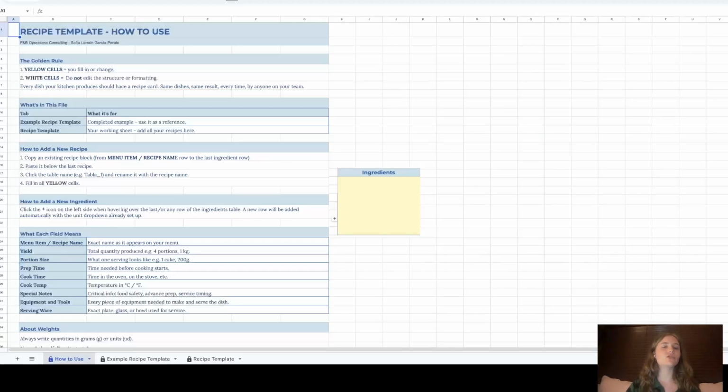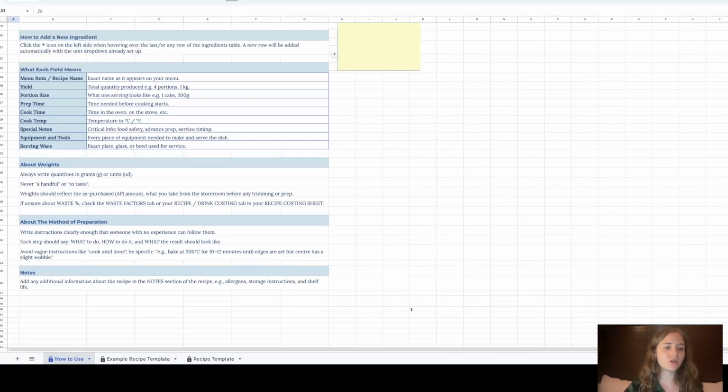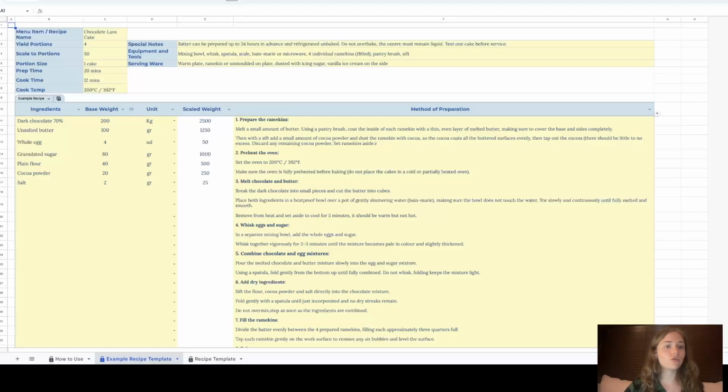The recipe template is also included as a free tool within the recipe costing sheet. So it also has the how to use tab. An example of a formatted recipe shows the menu item, the yield portion, scale of portions if you need this, portion size, prep time, cook temperature, the ingredients, base weight, the unit, and the scaled weight. This is calculated automatically if you put in the scale portions. Let's see. Or 100. You can put any. Then special notes, the equipment and tools, everything you use to create this recipe.